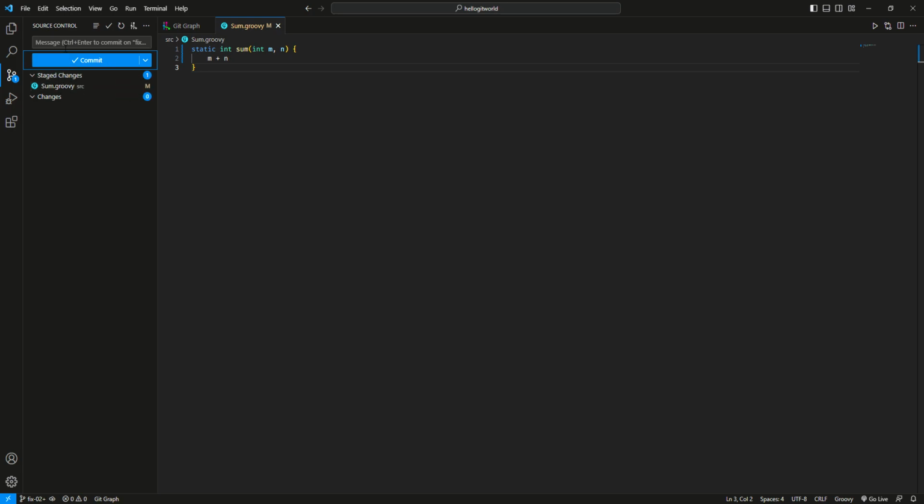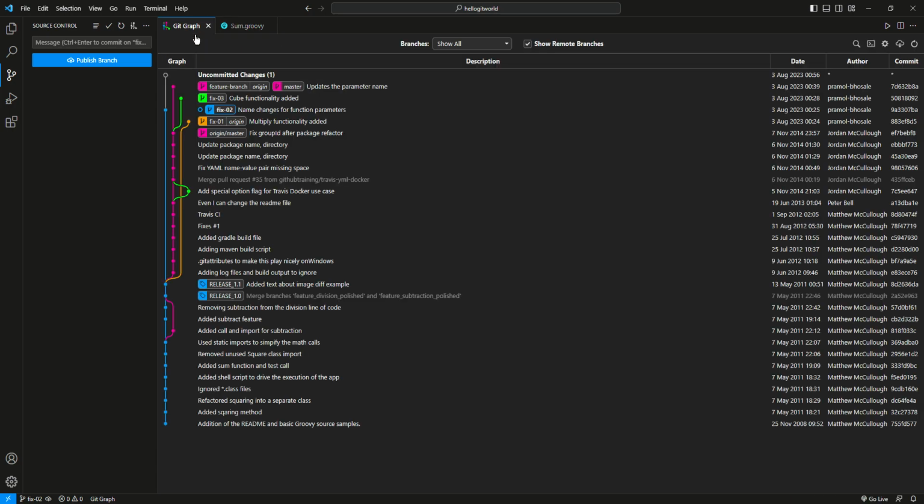For now, add this into the staging and write the commit message: names for parameter are changed. Then simply click on commit. Now let's check the Git Graph. As you can see, the commit in the branch fix-02 is shown here, and it is also showing the message that we used at the time of the commit, that the names of the parameter are changed.